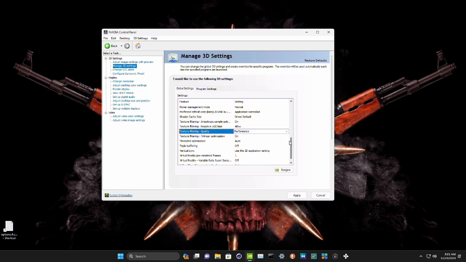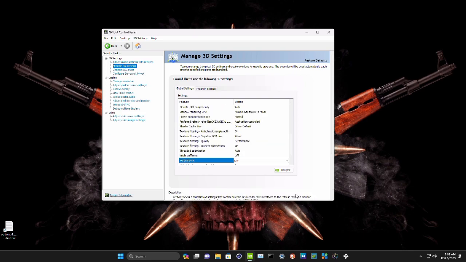Trilinear optimization on, threaded optimization, auto, triple buffering off, vertical sync. We definitely make sure this is turned off. We do not want to use VSync to create frames. It's going to also cause more latency that we do not need. All right. Underneath that, everything else here should be good to go. We'll just click apply now. All right. Those are now changed here.